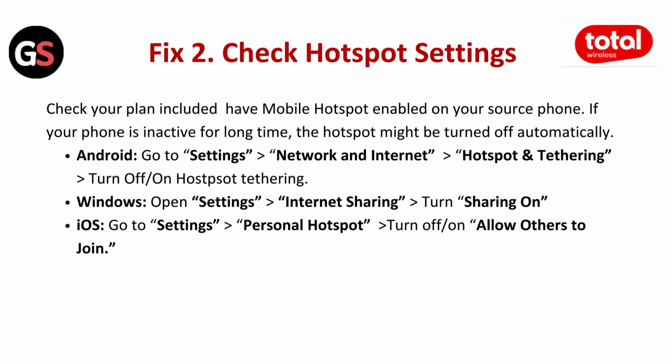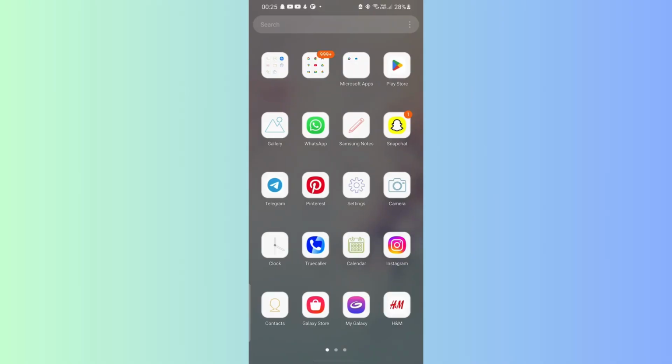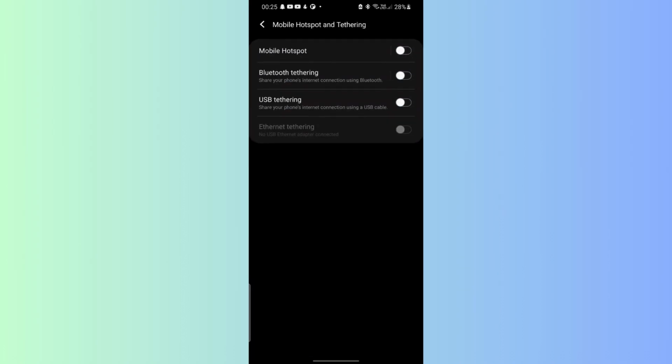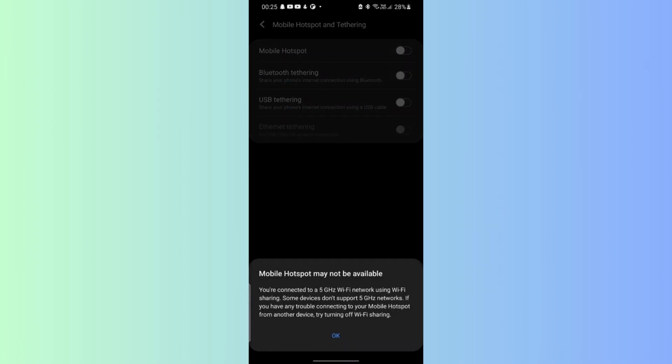Check that your plan includes mobile hotspot and that it is enabled on your source phone. If your phone is inactive for a long time, the hotspot might be turned off automatically. On Android, go to Settings, then Network and Internet. Go to Hotspot and Tethering, and turn hotspot tethering off or on.